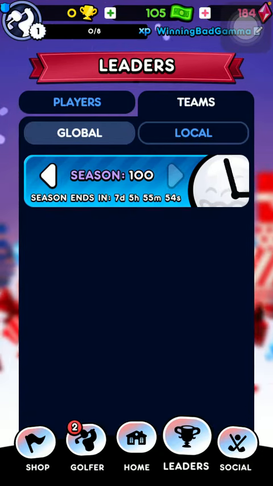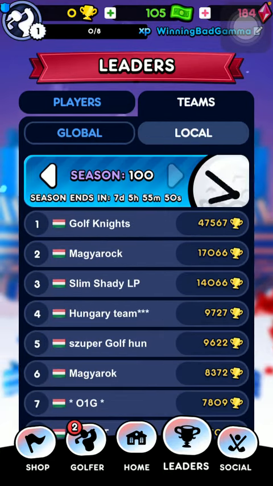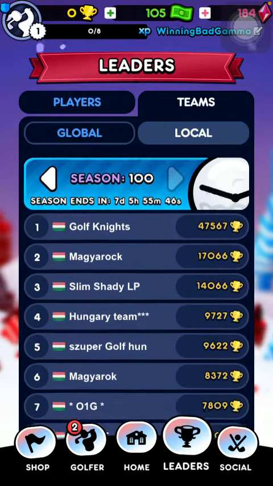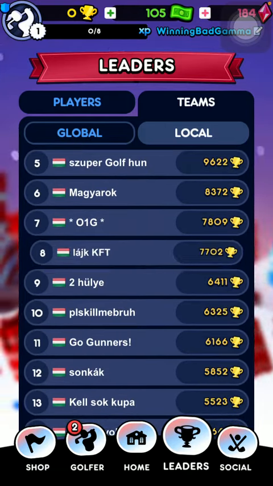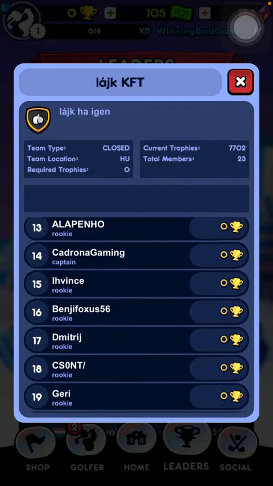If you click on teams, you can check out the global team leaders and the local team leaders in the second section. If you want to, you can tap on a certain leader and check out the team type, team location, required trophies, current trophies, and total members can be checked out too.